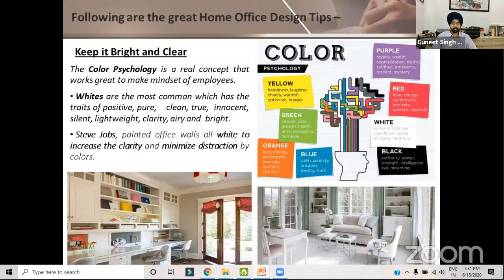Whites are the most common, which has the traits of positive, pure, clean, true, innocent, silent, lightweight, clarity, airy, and bright. And secondly, it virtually increases the size of your room.